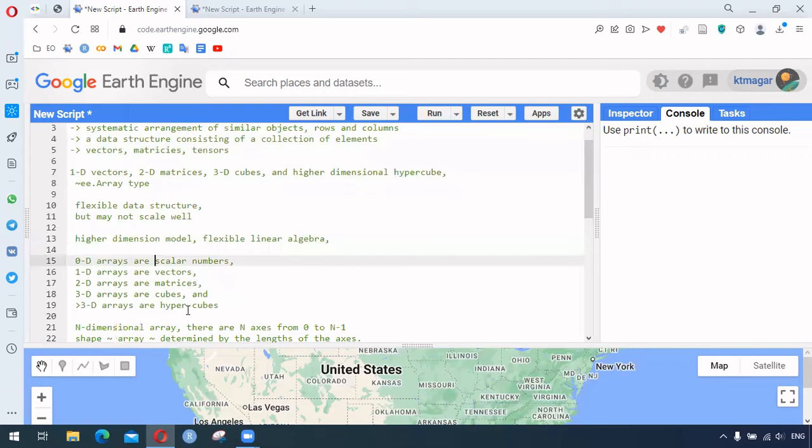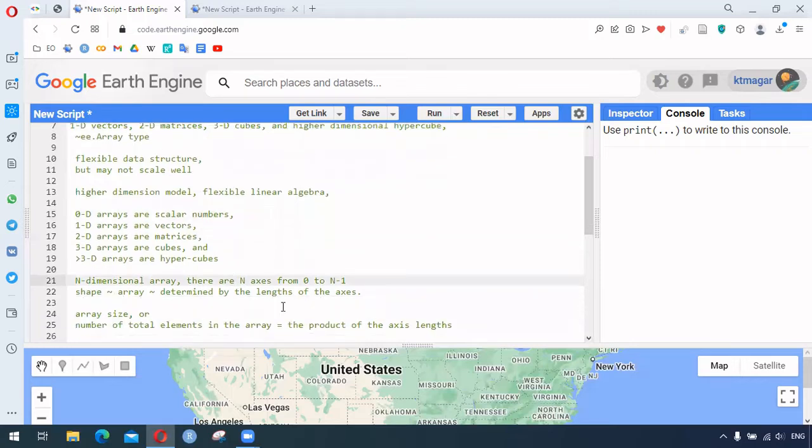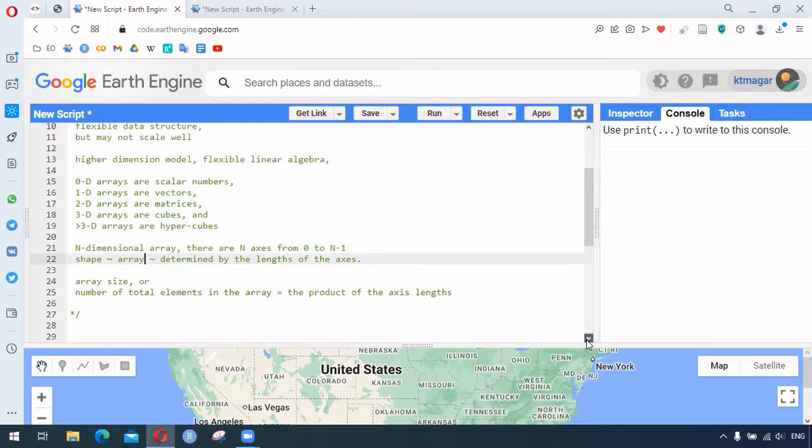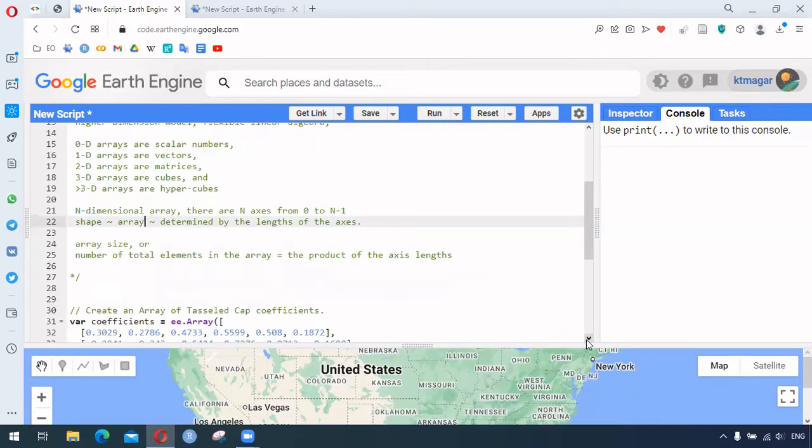So arrays are just arrangements of data or structures in rows and columns, and beyond that it goes even up to n axes, from 0 to n-1, so they can be quite complex. And the shape of the array is determined by the lengths of the axes, that means the product of the axis lengths. These are the ways to understand arrays.